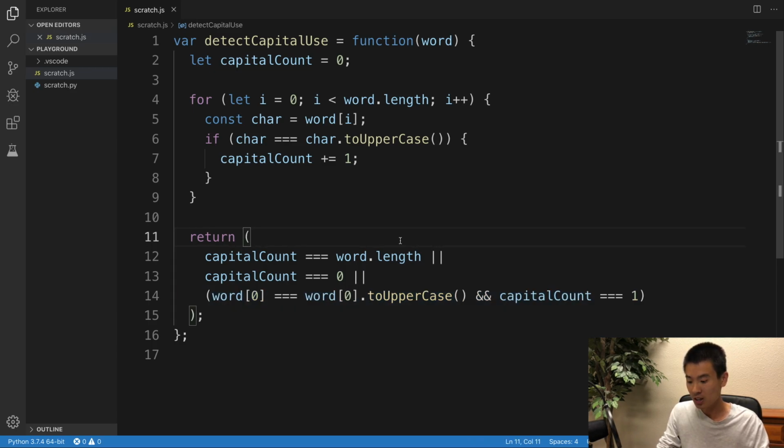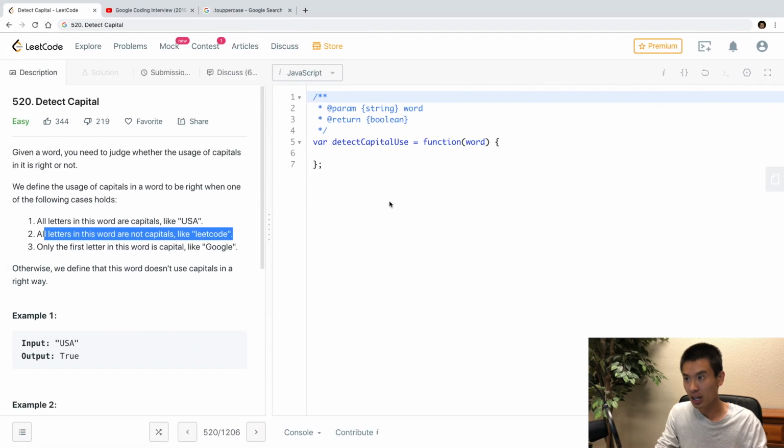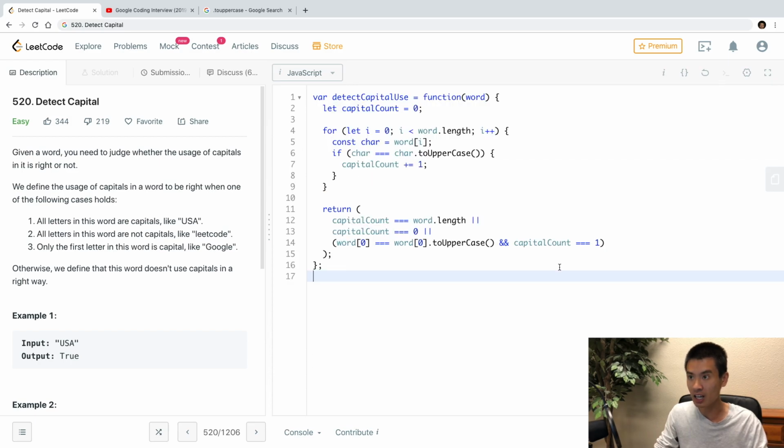So I'll save, and I'll head over to LeetCode, and let's make sure that the test passes.